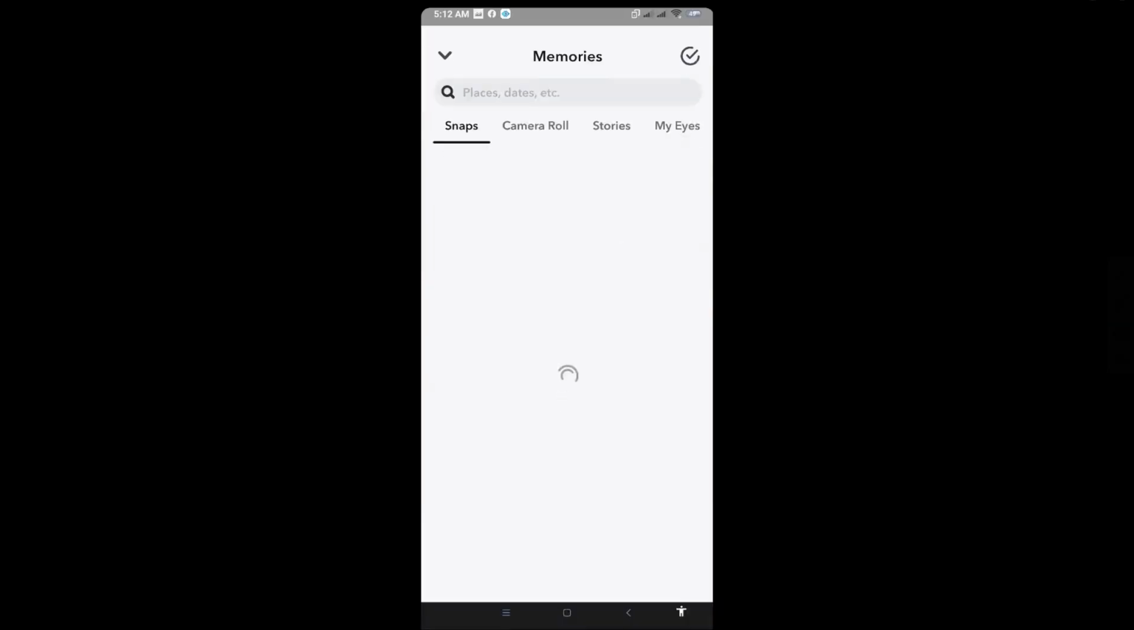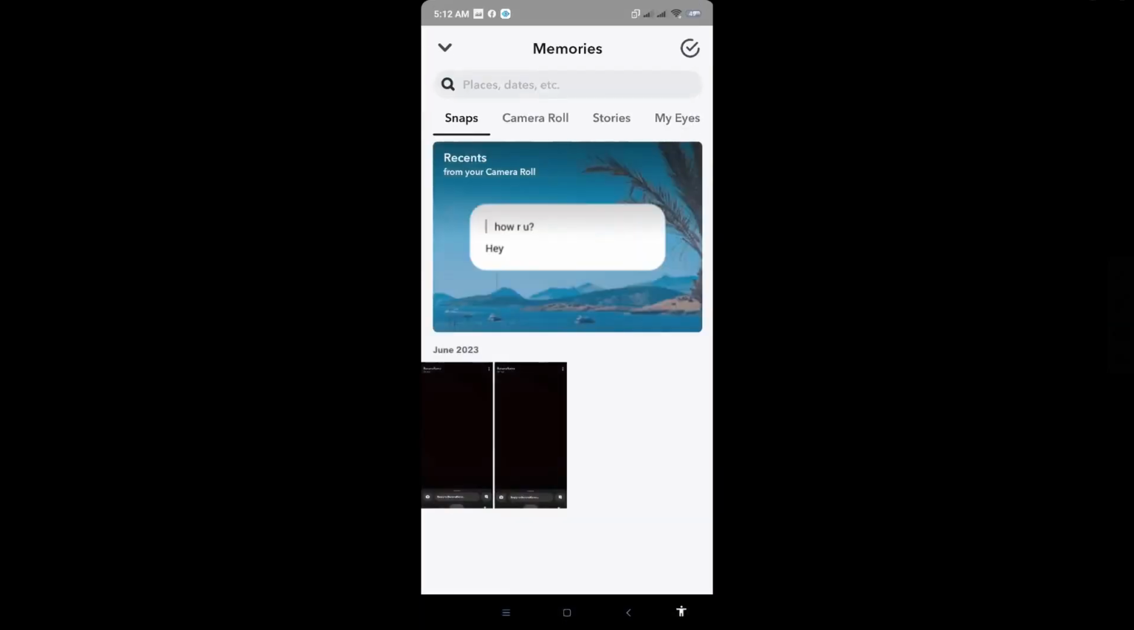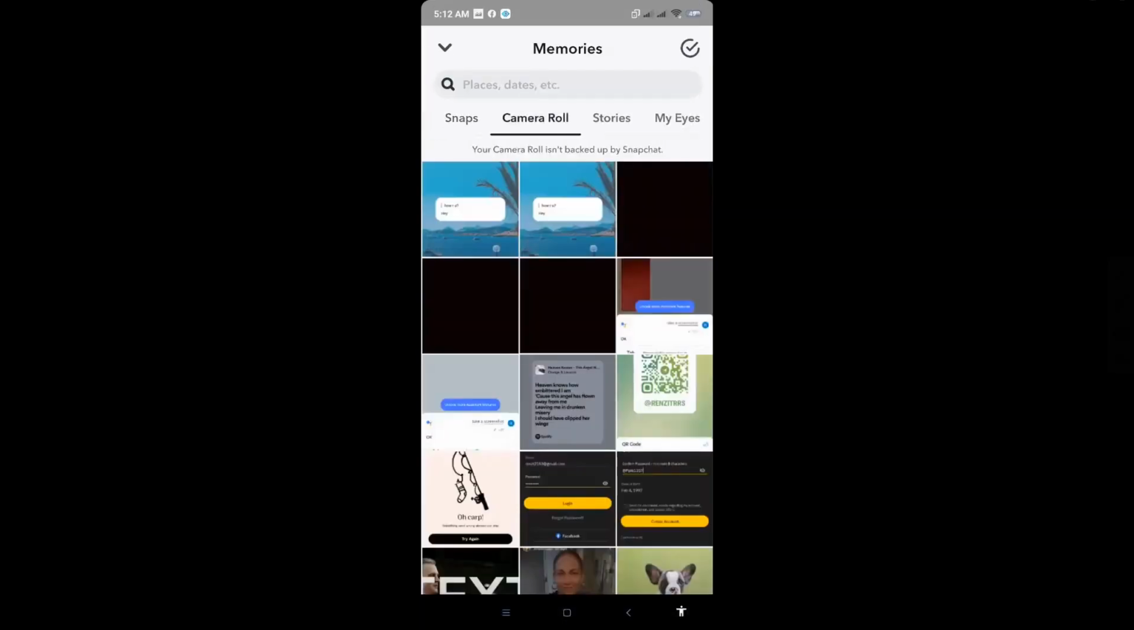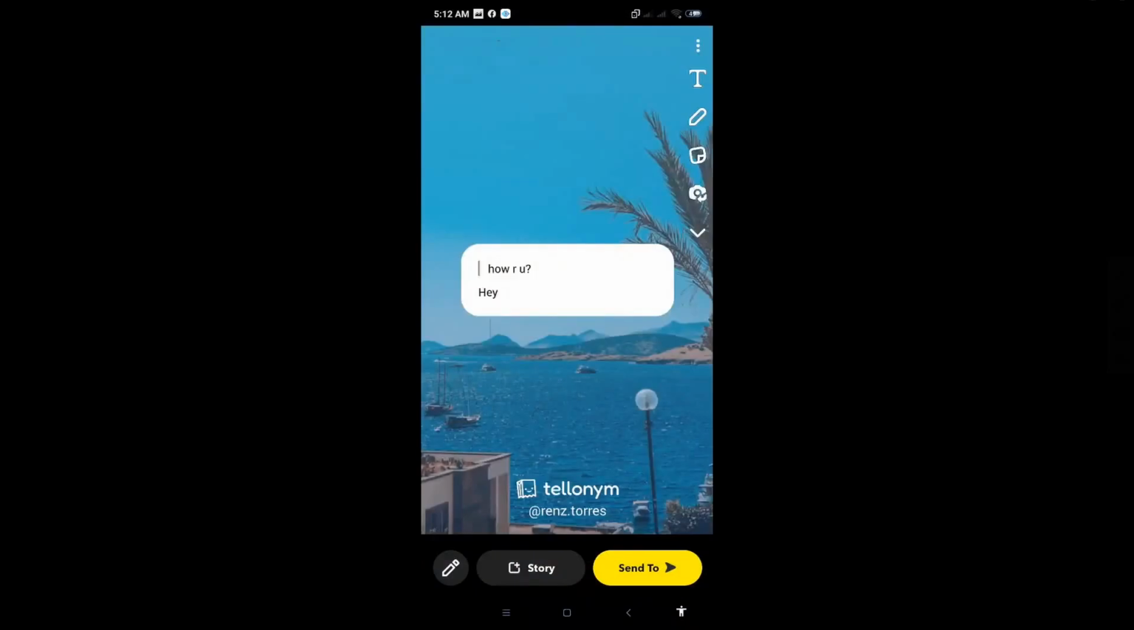So here in our Snapchat, we want to open up our gallery. So just click on the bottom left corner, that's where your picture is there. And here just choose your camera roll, and just choose the image that Tellonym actually generated for you. And from here you could just choose the story option there, and that should be it.